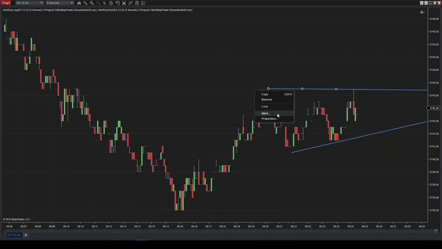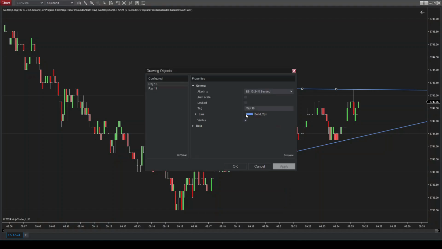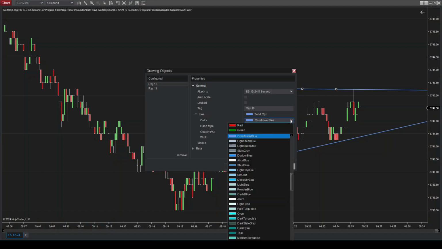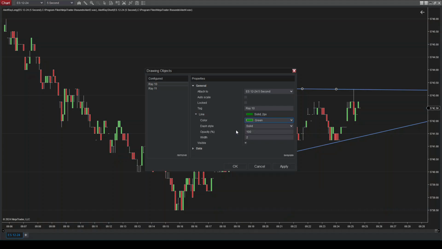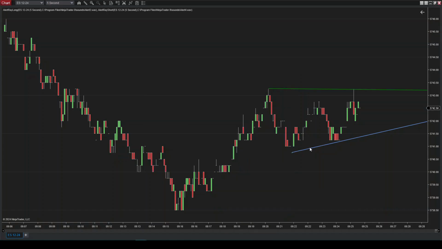Select your highest ray, right-click, and go to Properties. Under the Line section, select the color green for your highest ray. Then click Apply and OK. Do the same for the low ray, but choose the color red.